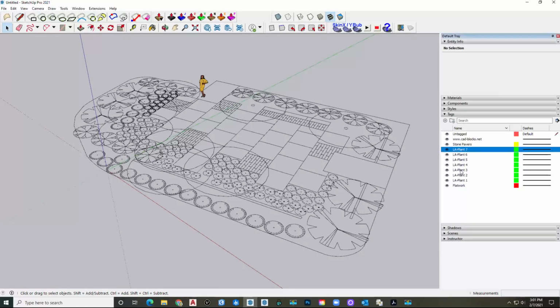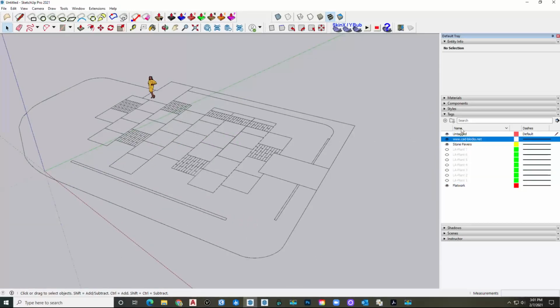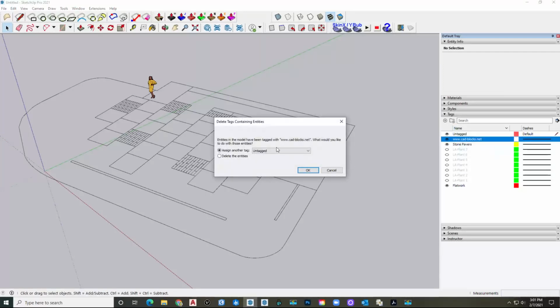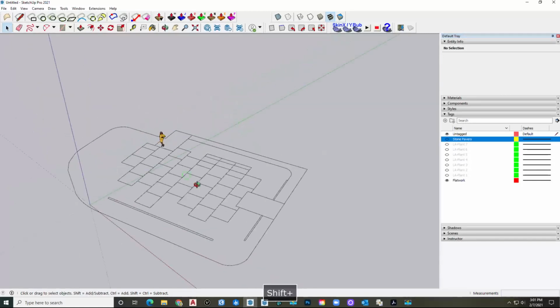And I'm going to turn off all of the plant layers because we're going to work on the surface first. I'm also going to right click and delete this tag because there's nothing else on there anymore, and just delete entities. That's what the CAD block pieces were on that we deleted earlier. And flat work, that we drafted all of that on, I'm going to have that and leave that alone for a second. And I have my stone pavers as well. I'm going to keep those separate for a moment so that I can do some quick texture painting in here in a moment.